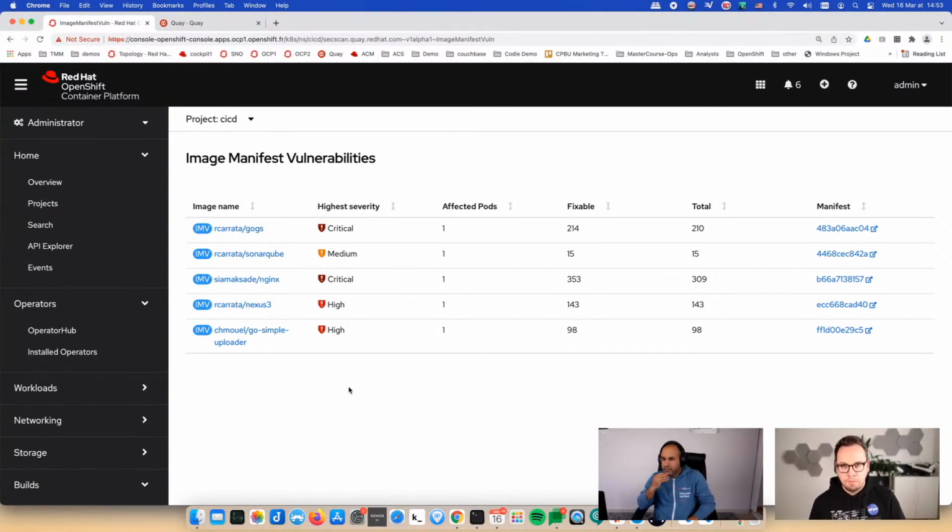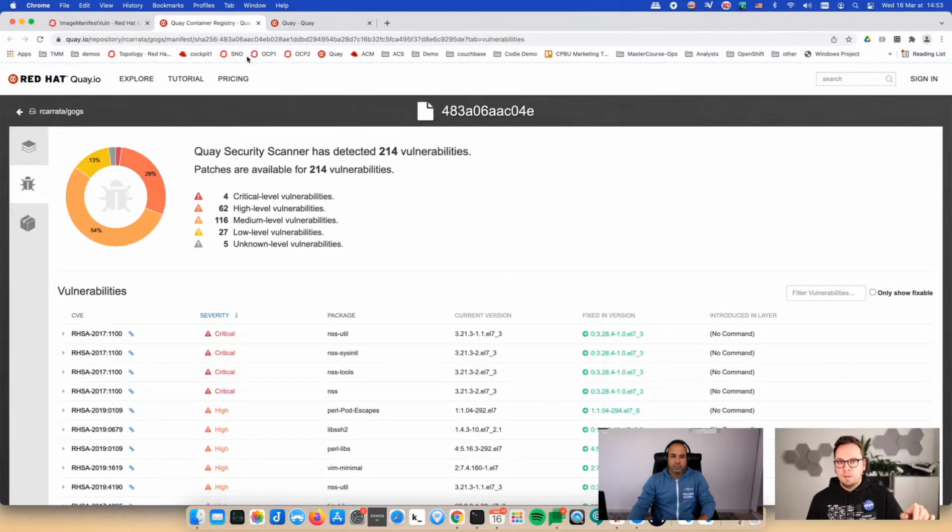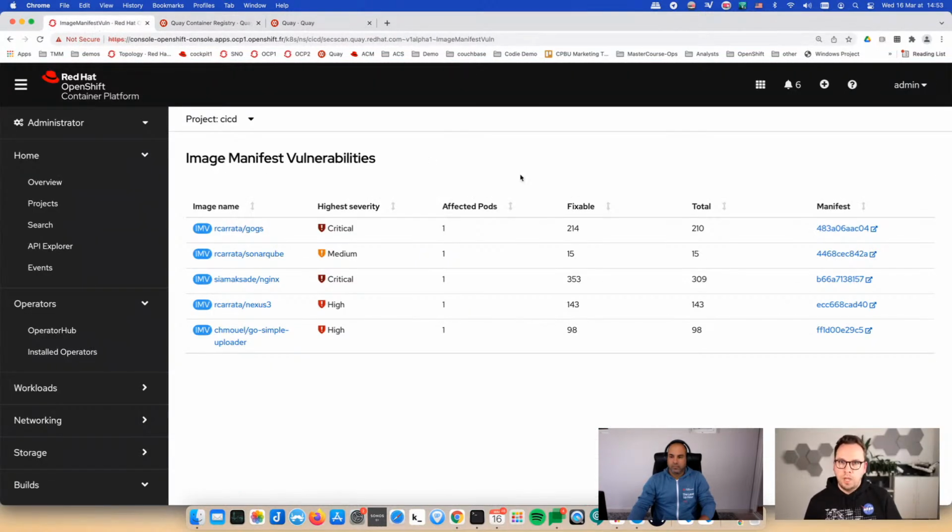And soon your Nginx will pop up here, like the one from Siamek there. That projects all the vulnerability information right inside your console so that you can see what is the vulnerable stuff that you're running, where it is running, and who it belongs to. As an admin, that would be pretty handy. Again, this is not live scanning in the cluster; everything has been scanned in Quay, so it's pulling the data from Quay and displaying it here in the OpenShift console.